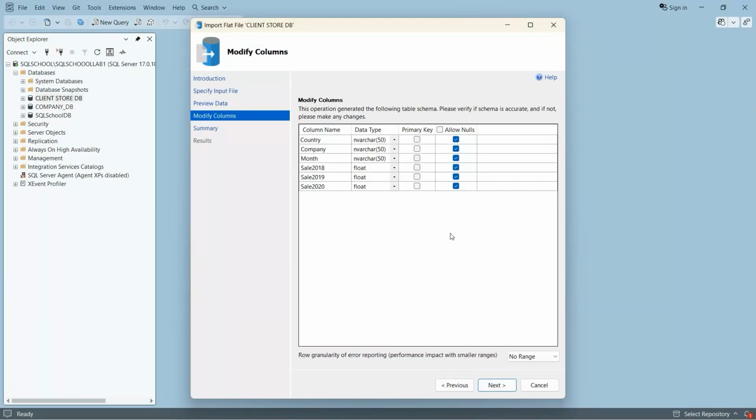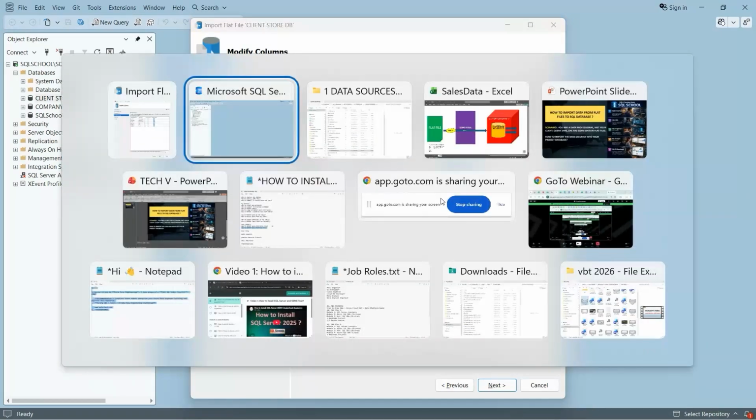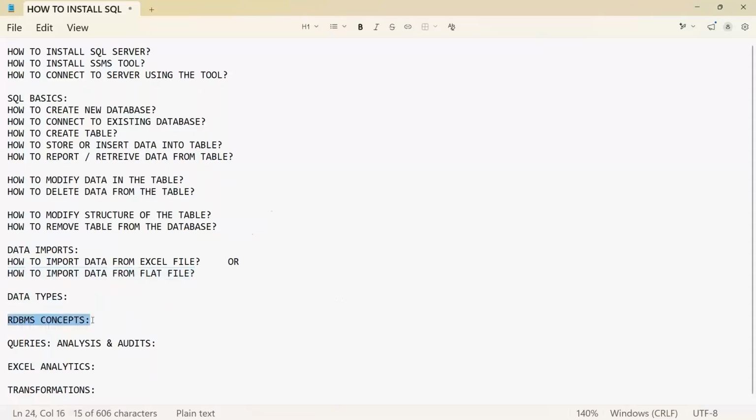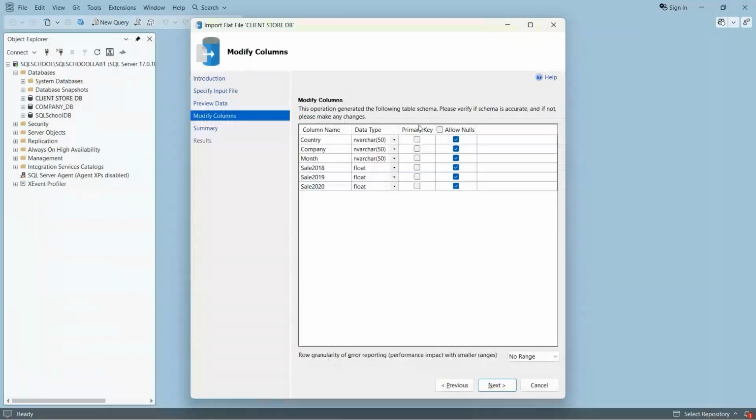We are going to learn about constraints very soon. Our next upcoming topic, RDBMS concepts, there we'll talk about constraints. For now, we are learning this particular option part of our classes. So leave this primary key and other things to me. Leave the default data type as it is for now. Next.